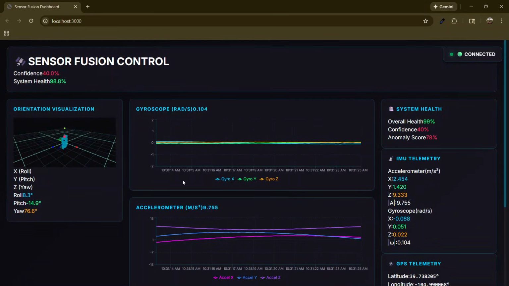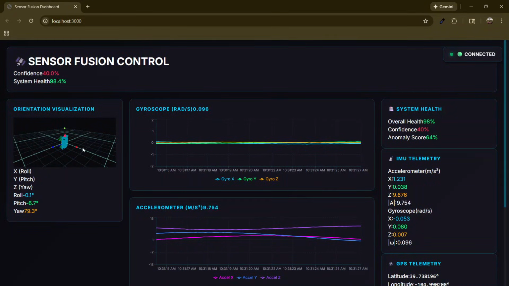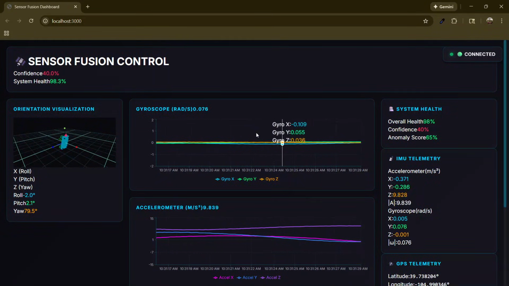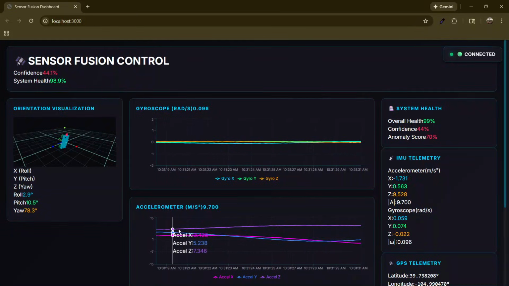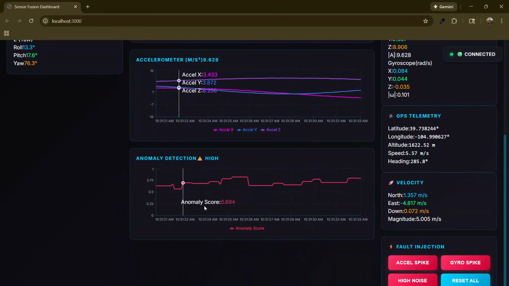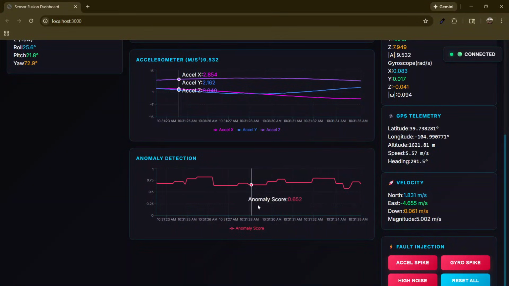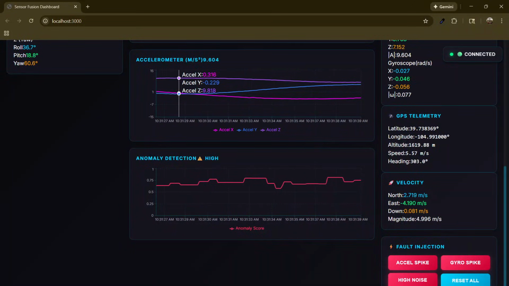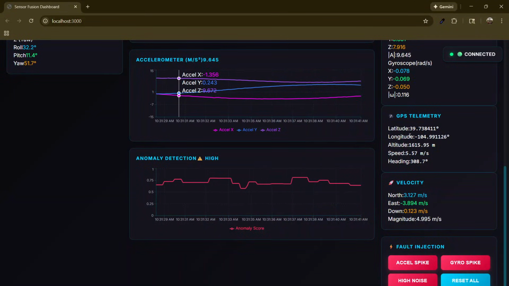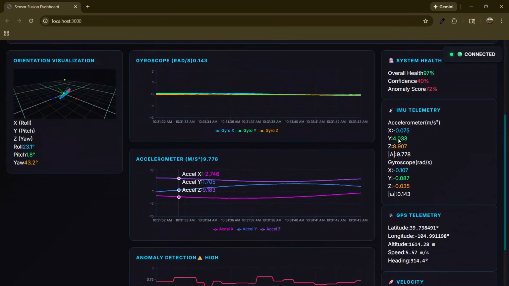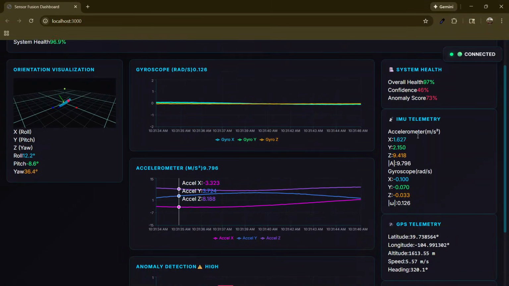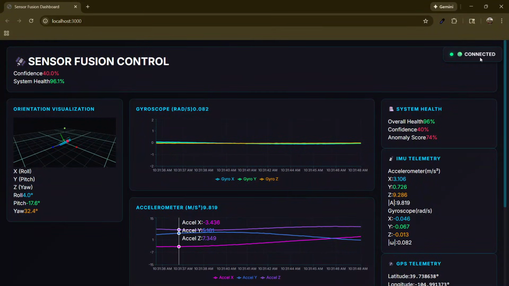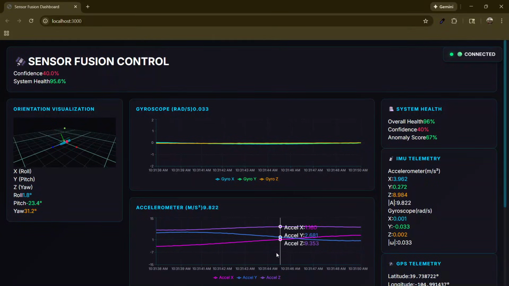So there. You can see here I've got the orientation window. Here's the gyroscope. Here's the accelerometer, and here's the anomaly detection down here, which is pretty cool. Here's the fault injection window I was talking about. Here's your velocity, your GPS telemetry, IMU telemetry, and here's your system health. And right here it says I am connected.